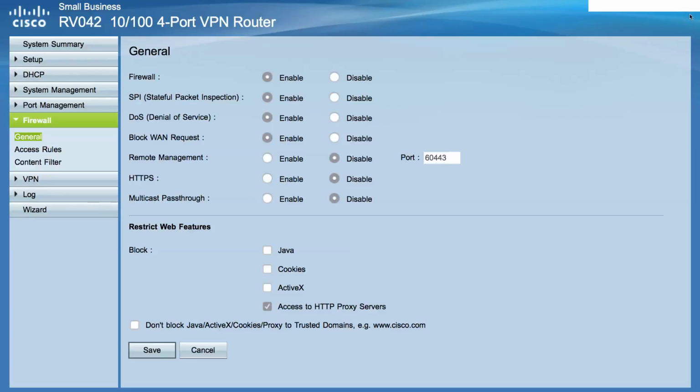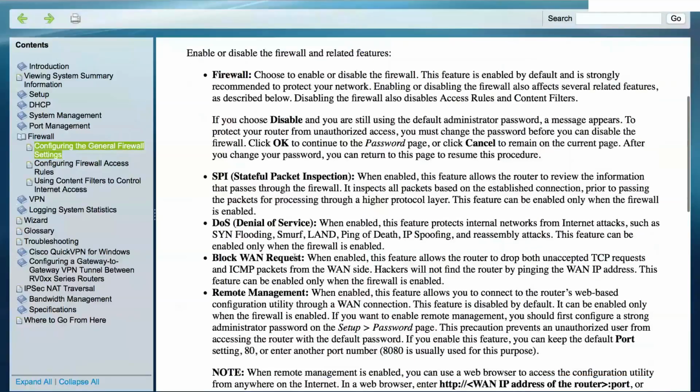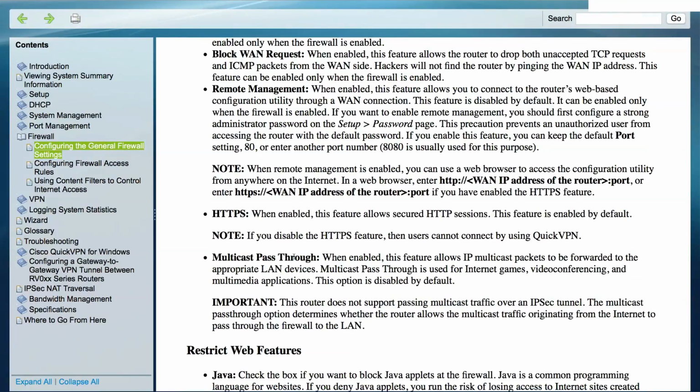Multicast pass-through. Let's see. Aha, okay. So basically it allows IP multicast packets to be forwarded to appropriate LAN devices. So if anything has to discover a service in the LAN, it will probably fail if this is disabled, if I understand right. If I don't, please leave a comment. I don't own all the knowledge of the universe.